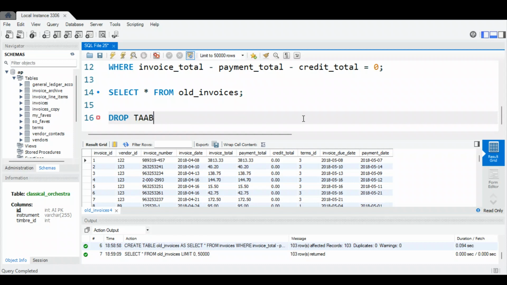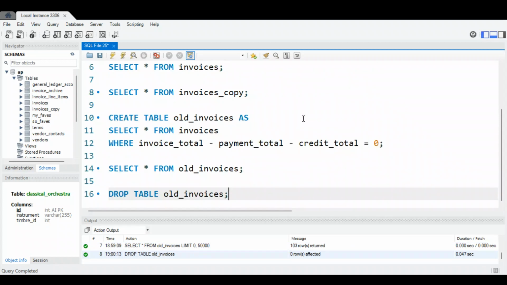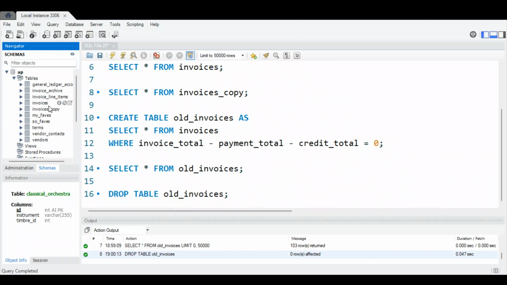Let's do a drop table. The one we just made is old invoices. Okay, simple enough, right? Very easy to do. Control Enter, and it does it. And that's it. It's gone. Let's refresh over here. I want to see this. Yep, old invoices is gone.